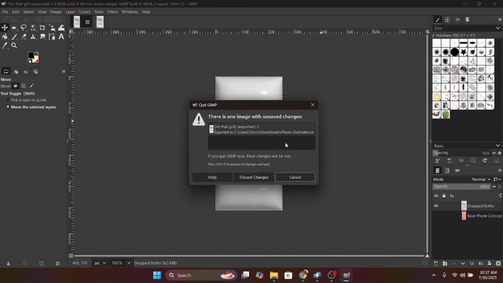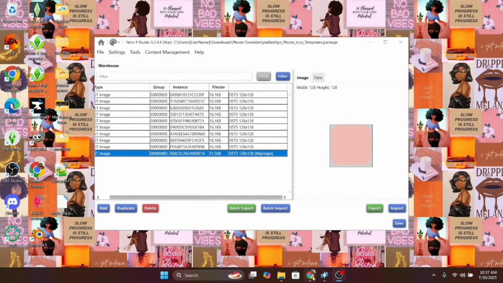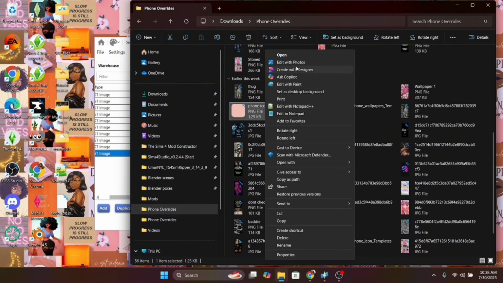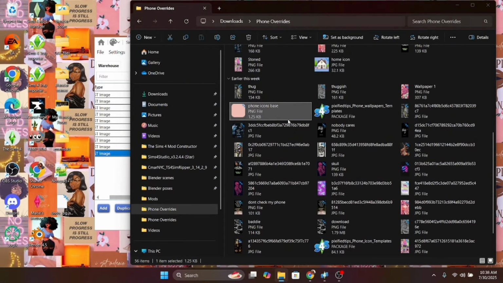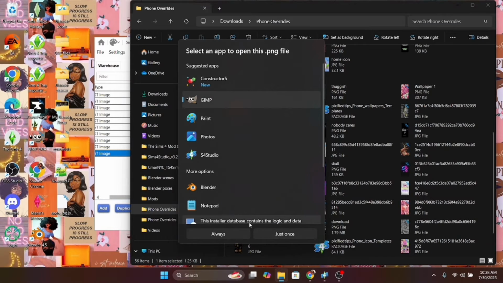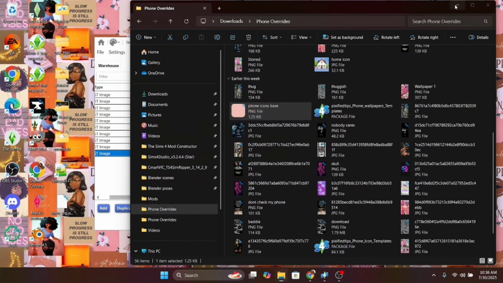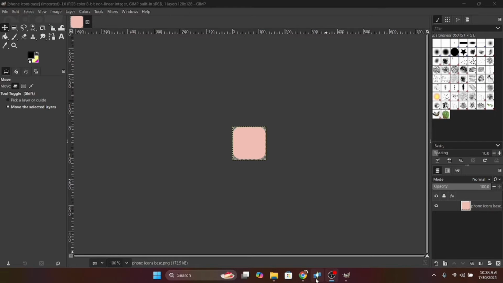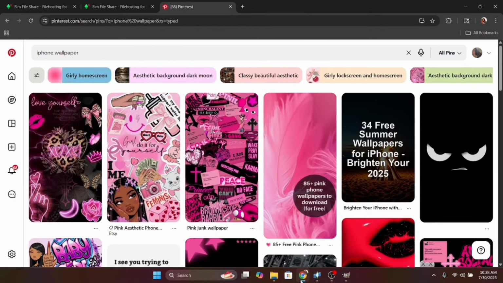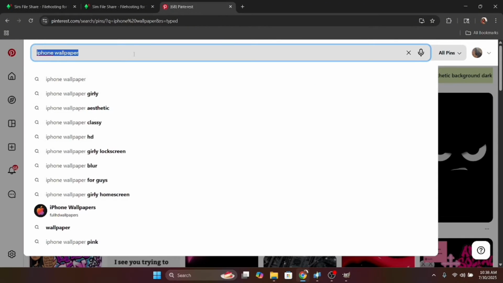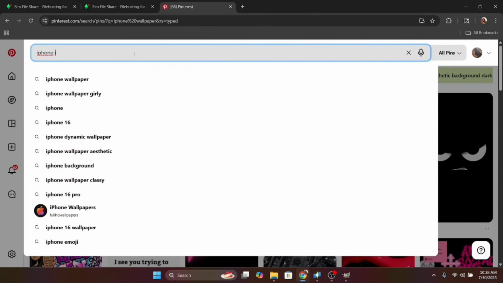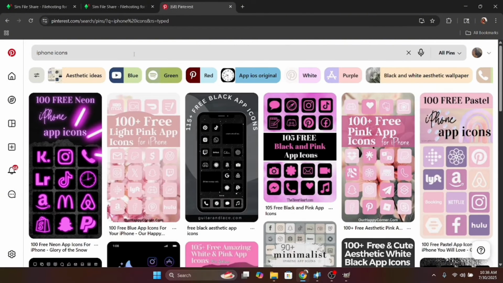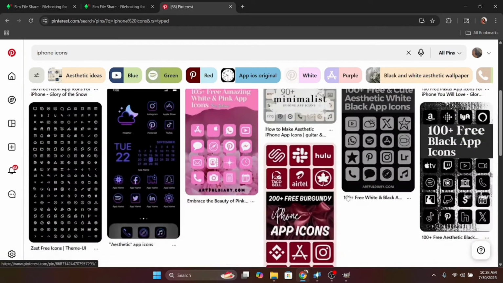Okay? So now we will go to the other one, and we will open this. Okay, so we'll let that load up. All right, so now that you have that loaded, you can go to iPhone icons. Okay, it will give you these, any of these.